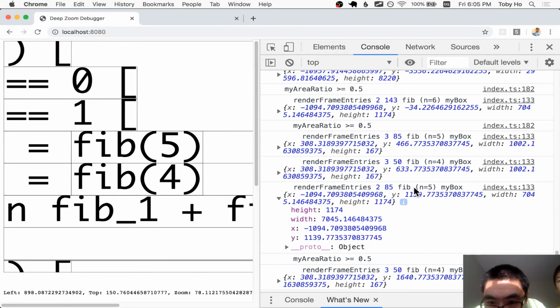Okay, it's interesting that this one is negative, but not negative by that much.